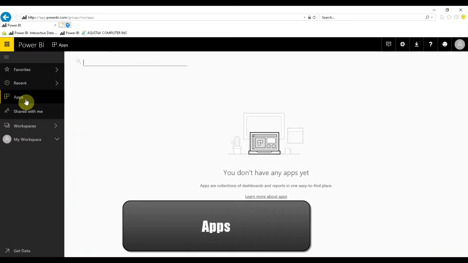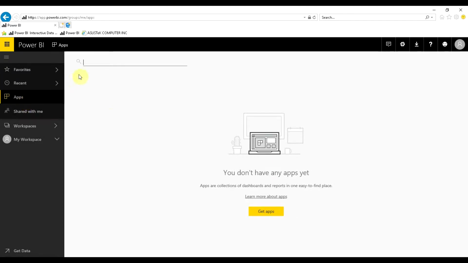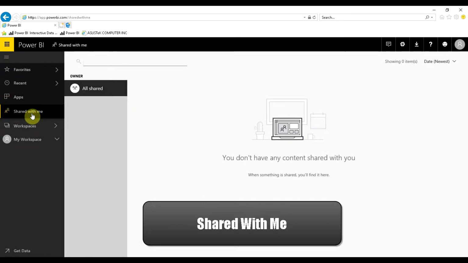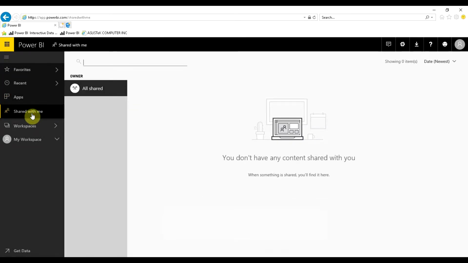The apps component allows you to have somewhat of a collection of various reports and dashboards so that you would be able to combine them and consolidate them into one area. Next component is Shared with Me. Shared with Me is where you would go to find and locate reports that have been shared with you, or say someone who is the author of a particular report or dashboard. They will go ahead and actually add you to the particular report or dashboard, which will allow you to find it and locate it here under this tab, Shared with Me, based off of the credentials that were entered in by the actual author of the report and dashboard.